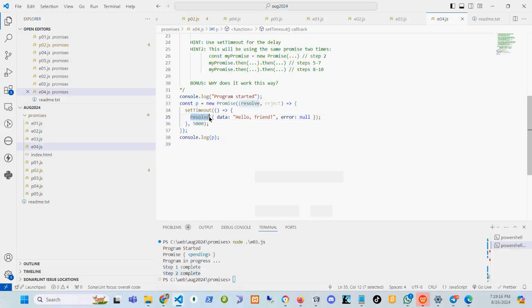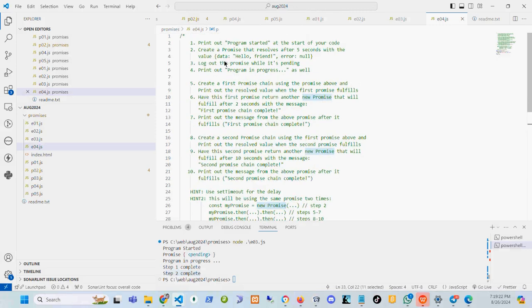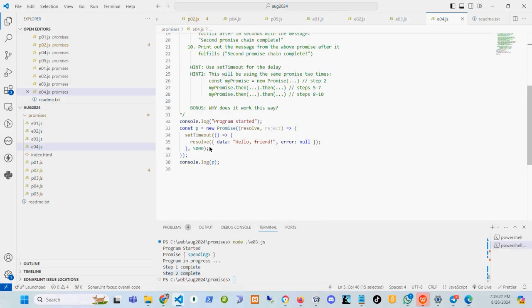So initially, till we have not reached the resolve part, this promise will always be in the pending state. So we have to log console.log while it is in the pending state. As soon as we reach the resolve, this p will be in the fulfilled state. And if we reach the reject, this p will be in the rejected state. So initially, even though this statement is completed, p is still in the pending state. After it gets resolved, it will become the fulfilled state.